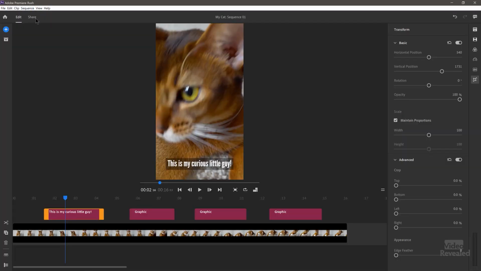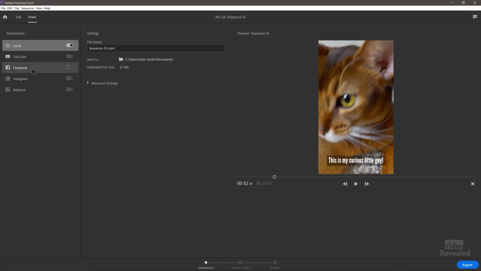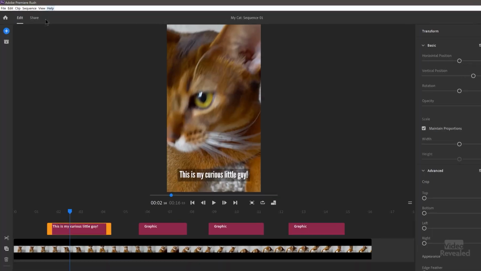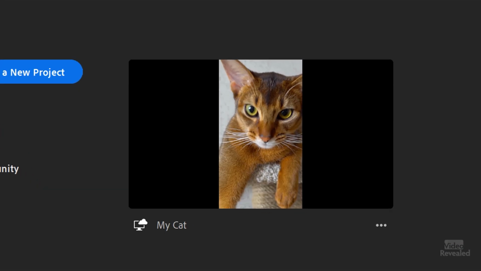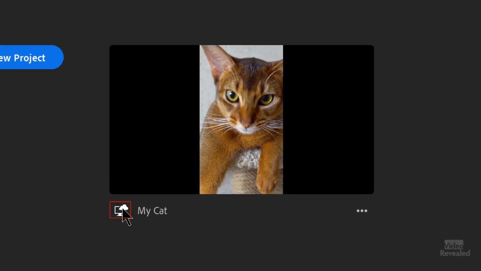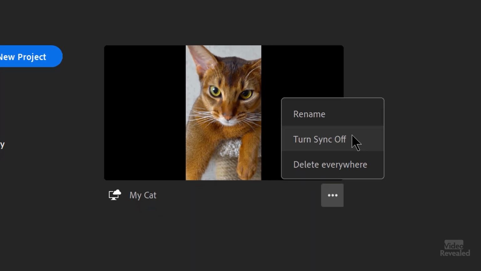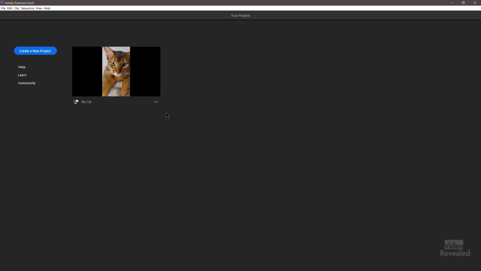So I will quit this here. Now, if you wanted to, you could share this and go to Instagram, but it's going to have to render this out, which is what I don't want. I don't want to render a file and move a file to the phone, but you could do that. So if we go back to our home screen, you can see there's a little cloud icon here, and so sync is already turned on by default. I can rename this, I can delete this everywhere. So it's being uploaded.